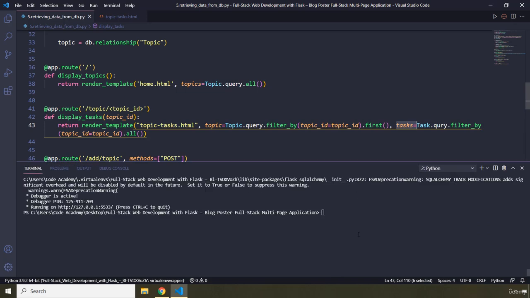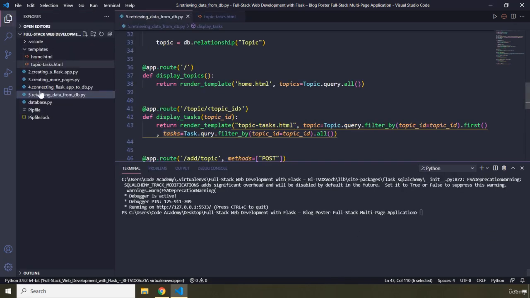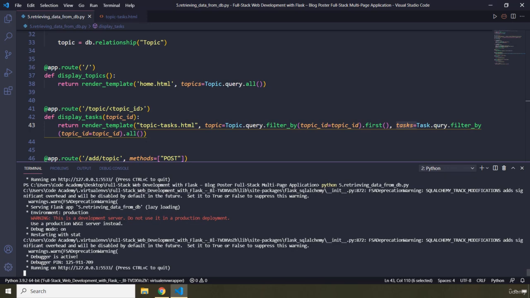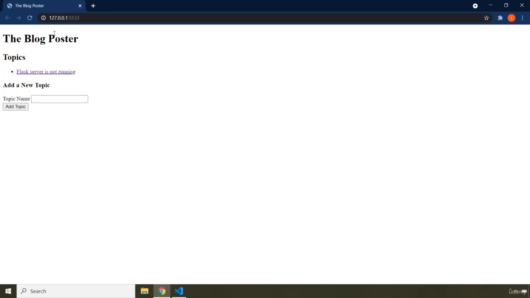Let's go ahead and run our server. So what is the name of this file? Let's rename it, copy that, put it right here, .py. Okay, there we go. Our server is running. I'm just going to click on it. So in the topics page, the main page or the root page, we see the topics that we have entered. They are being retrieved from the database.